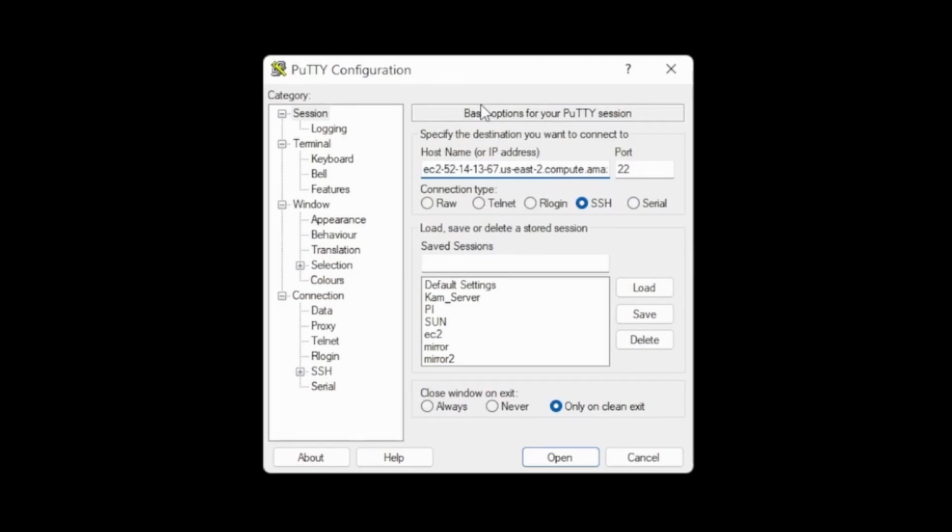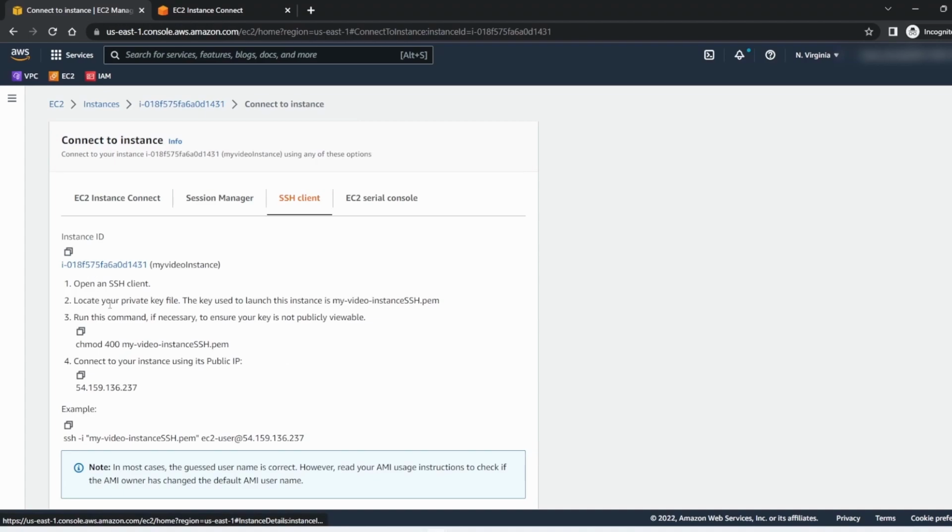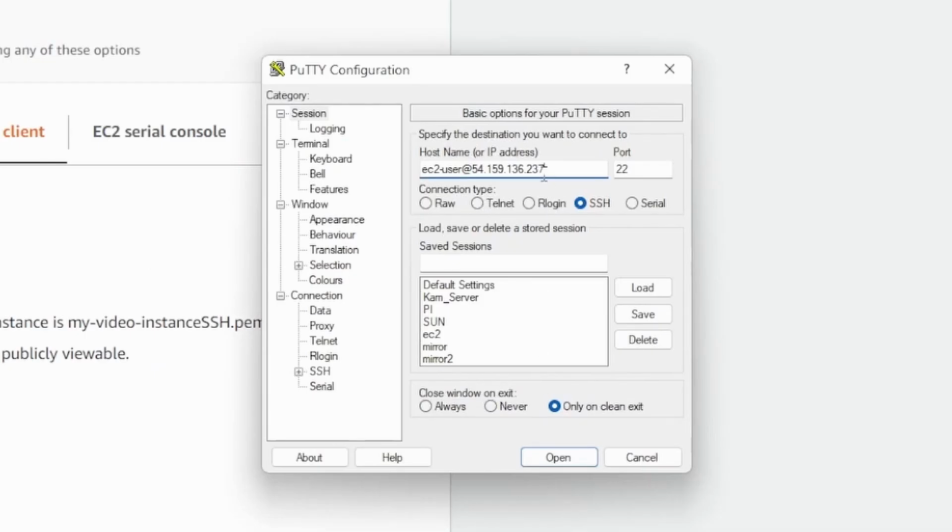You can see PuTTY is open. Give ec2-user at the IP address of your EC2 instance, and the IP address can be seen from here. You can see that's the instance ID on the top, and there's the IP address on the bottom. Give a name so that it will be saved for the next session as well, like EC2 user AWS instance, or however you want to name it.